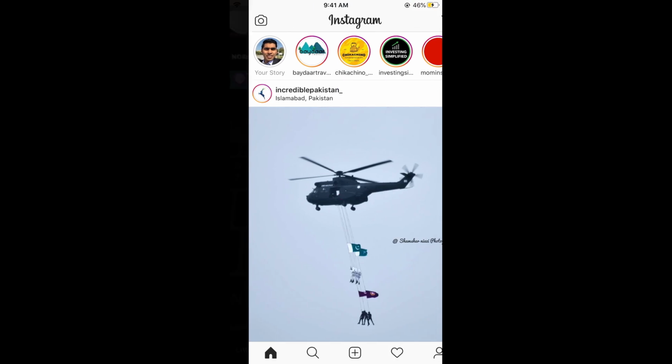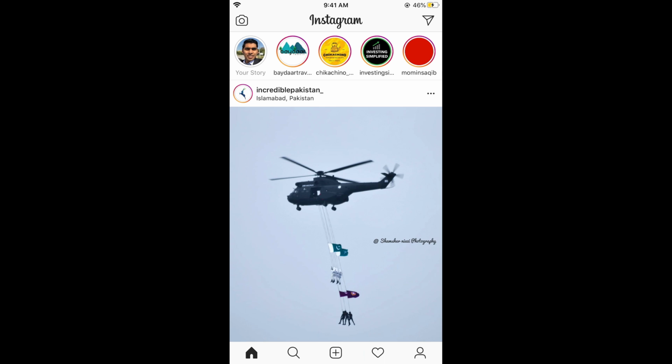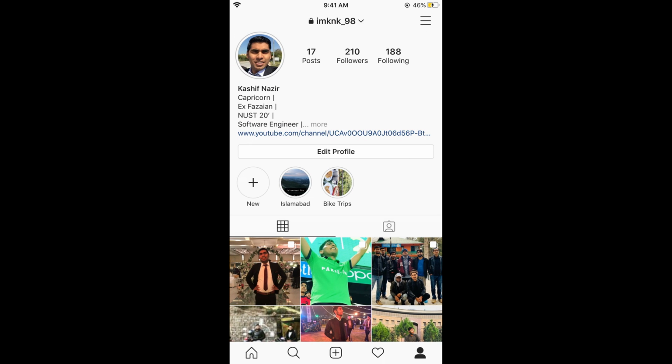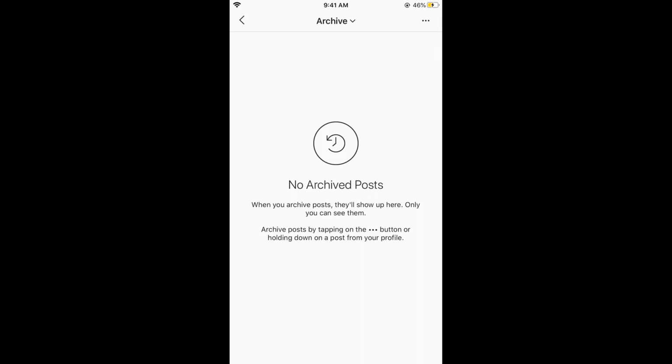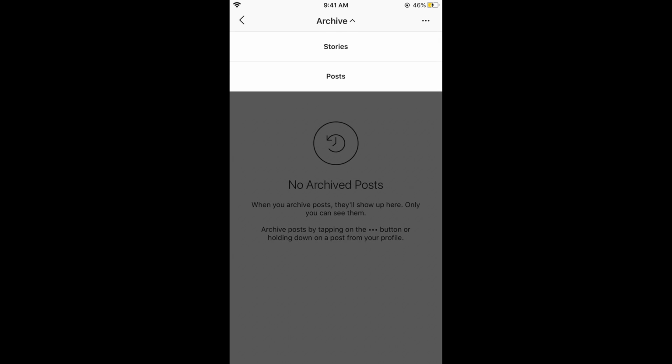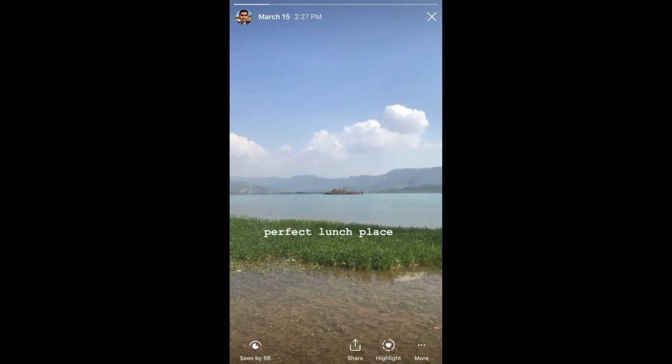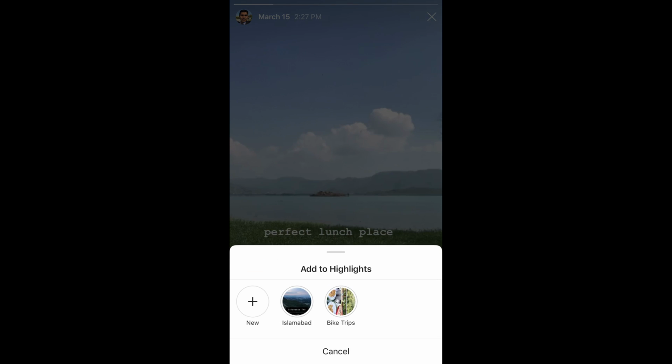And once you have put up your story, after that, simply go to your profile. Go back here to your profile. Now tap on these three lines. Go to archive. And here you would be able to see your stories that you have just put up 24 hours before. So select that story and add that story to your highlights. Here we go. So you can add the story to the highlights.